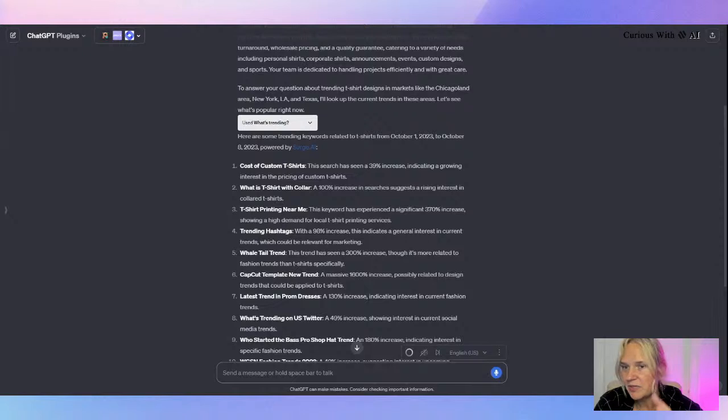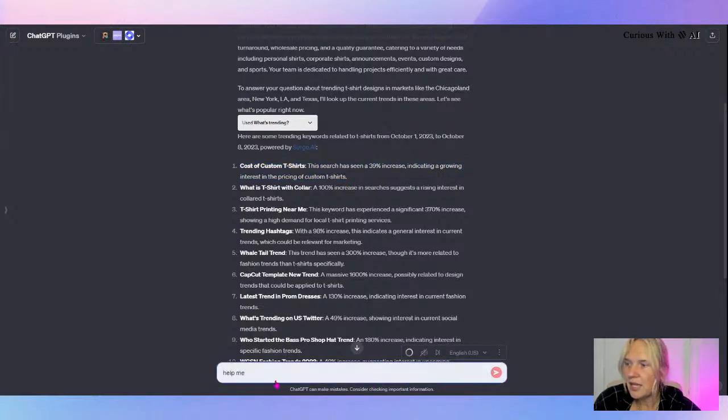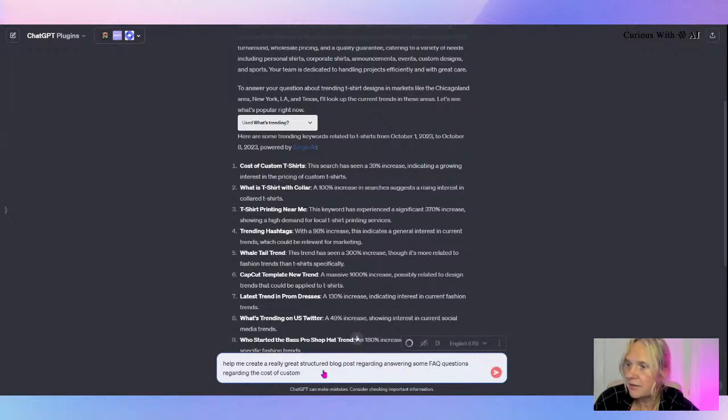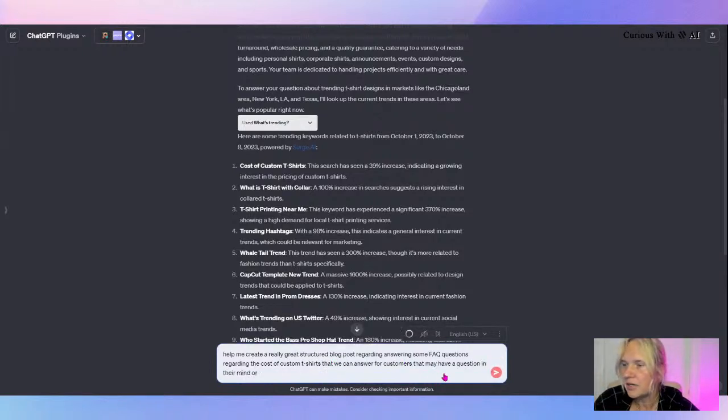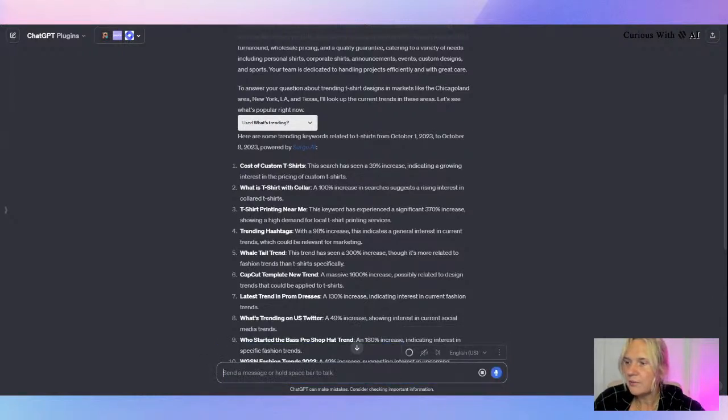And here's the beauty of ChatGPT and my brain and how it works. So right away, I would plug in this one and say, help me create a really great structured blog post answering some FAQ questions regarding the cost of custom t-shirts that we can answer for customers that may have a question in their mind or things that they want to know. So we're going to plug and play that one.